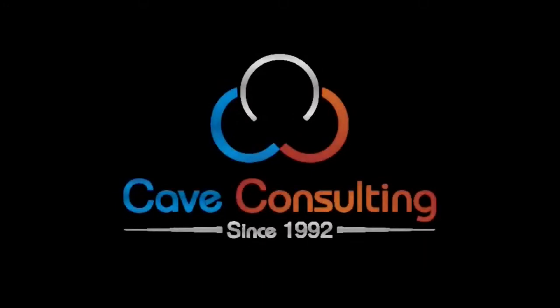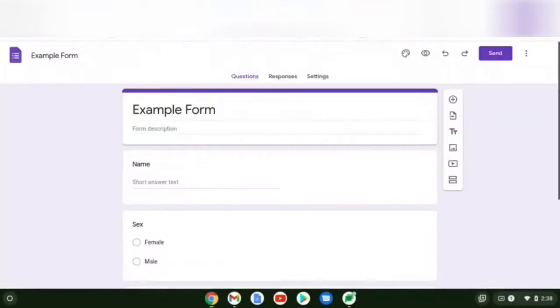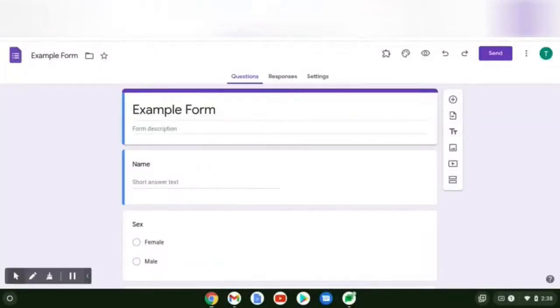Hello, this is Taylor from Cave Consulting, and today I'm going to show you how to use Form Publisher for Google Forms. First, you're going to want to open your form. After you've opened your form, you'll notice this puzzle piece icon in the top. You're going to want to click on that, and then click on Form Publisher.